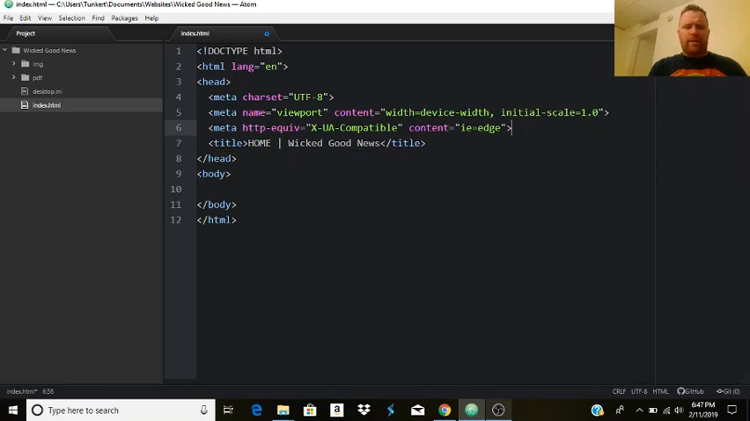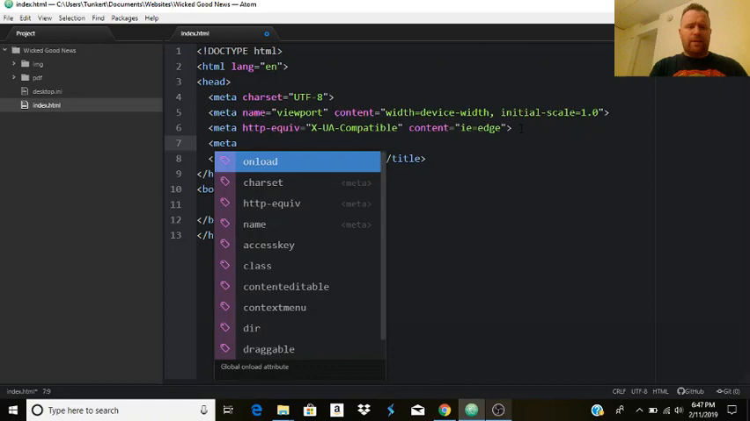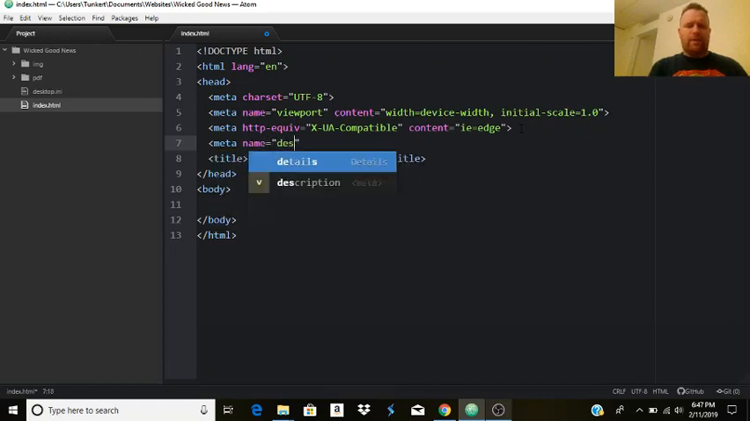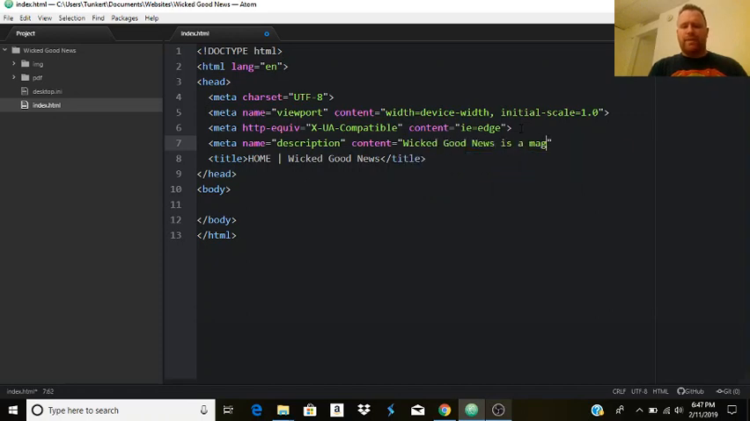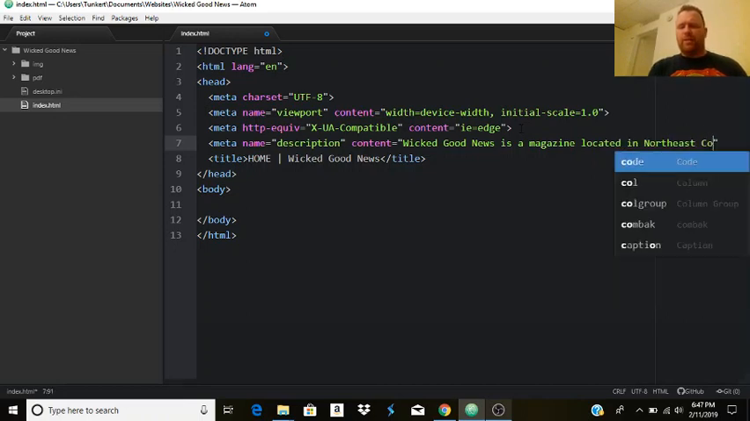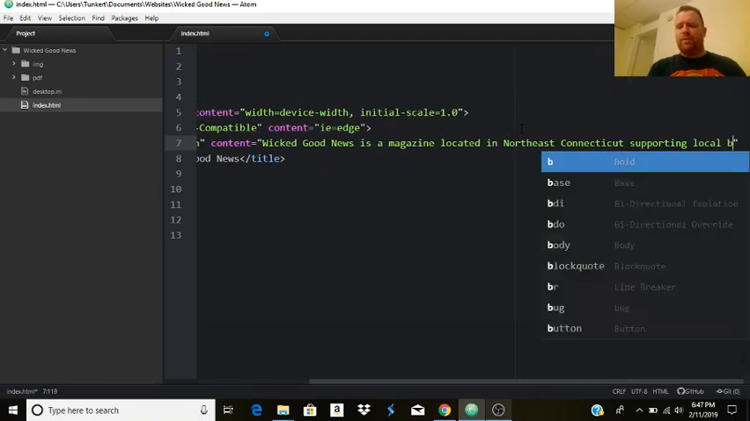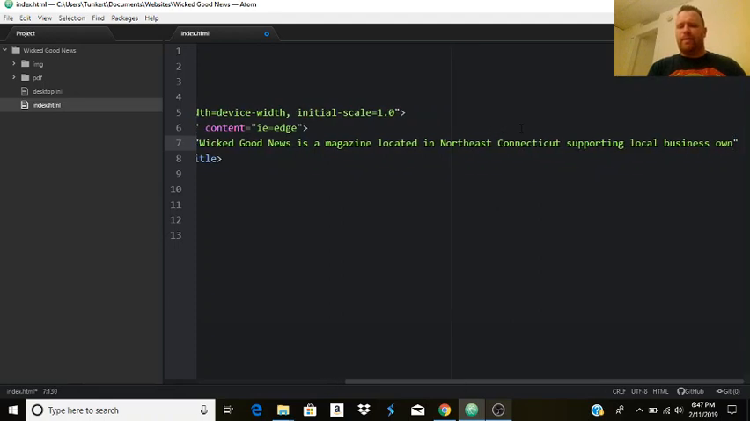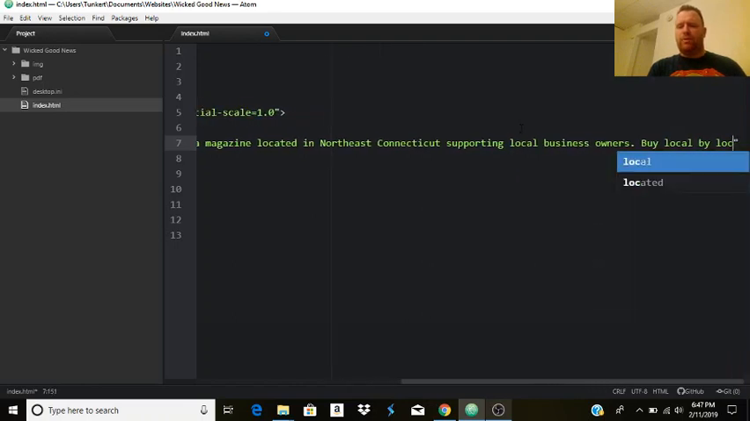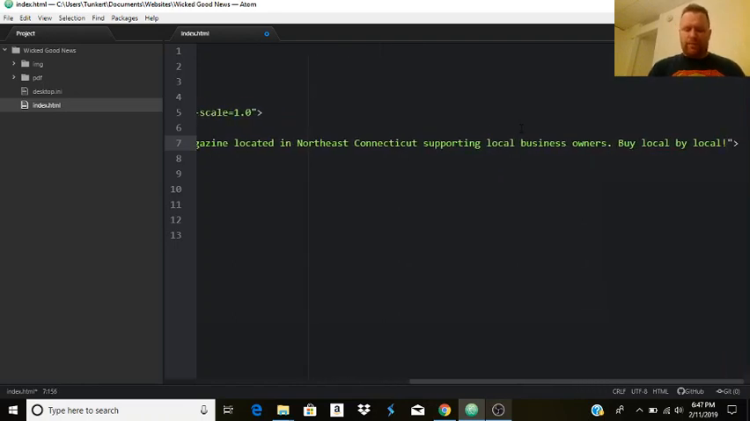Okay, and then I'm also going to do a meta tag for the description. And I'm going to put a little description of the site. So, Wicked Good News is a magazine located in Northeast Connecticut, supporting local business owners. And we're going to put buy local. Okay, and then close that out.